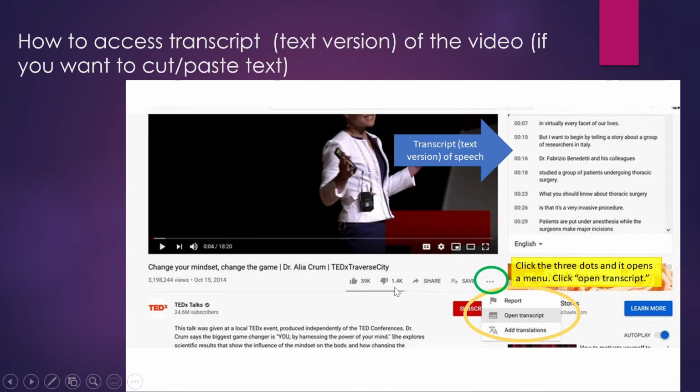So if you want to access the transcript to the video, once you're in YouTube, this is just a screenshot of what it looks like. Down here where the likes and dislikes are, there are three little buttons. Those are ellipses which open an additional menu. This little menu will open and you see this thing called Open Transcript. You click that. And up here on the top right, it's a transcript of the speech.